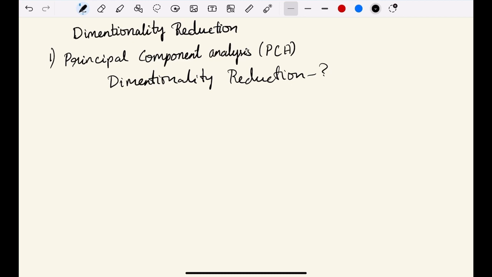And what is the working principle of PCA? PCA is a widely used linear dimensionality reduction technique. Its primary goal is to transform a high dimensional dataset into a lower dimensional representation while preserving most of its variance.